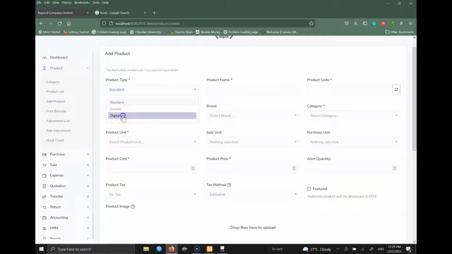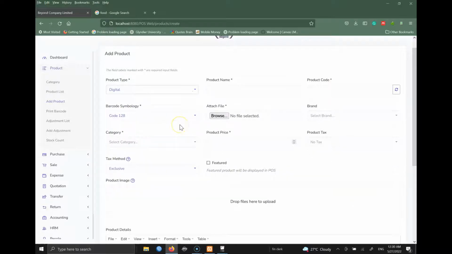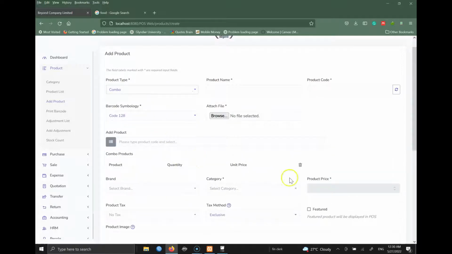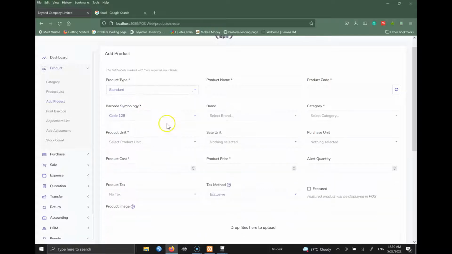But a digital product, there are those products that do not require stock. For example, rice, you can put rice as a digital product. In a restaurant, you can put shaving as a digital product. Then combo product is when you want to combine a series of products and give it a particular name. So let's start with standard product.